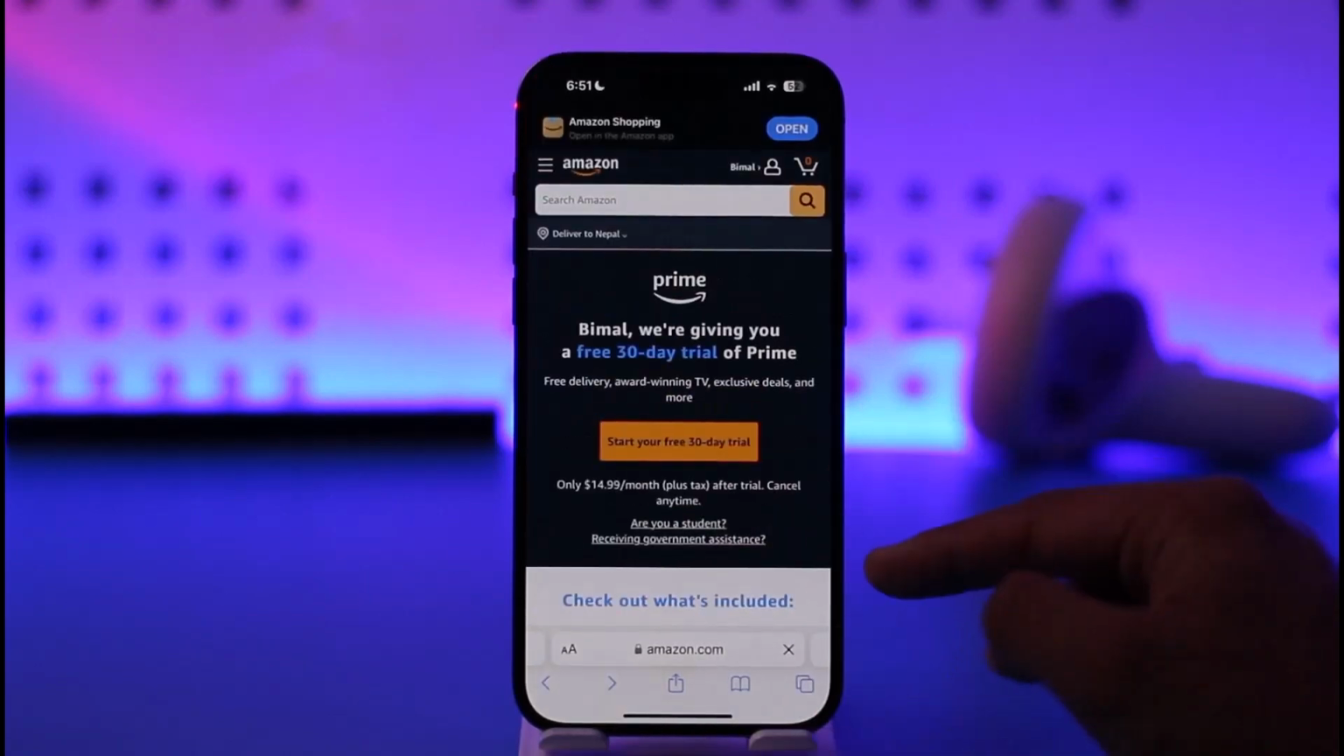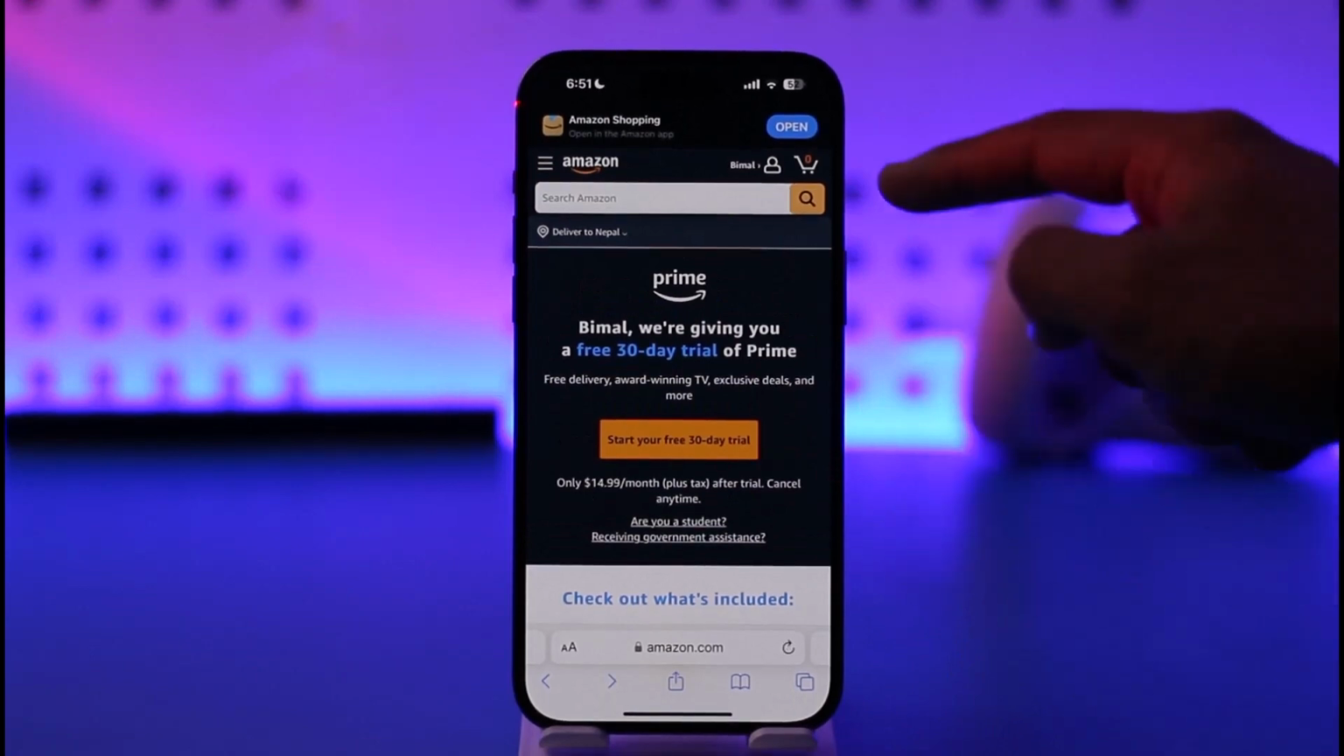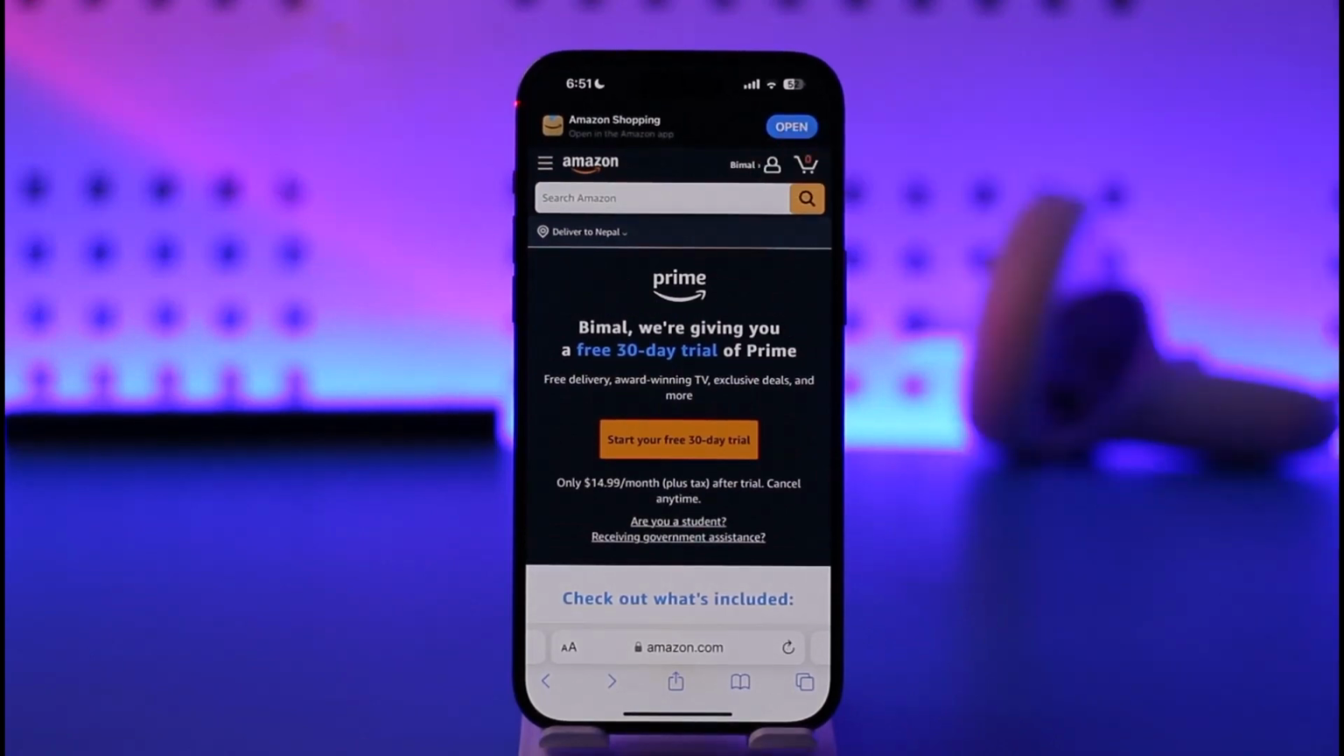Once you've done this, you're going to land on this page where, if you haven't already, you can tap the login option to log into your free Amazon account where you want to get the Prime subscription.